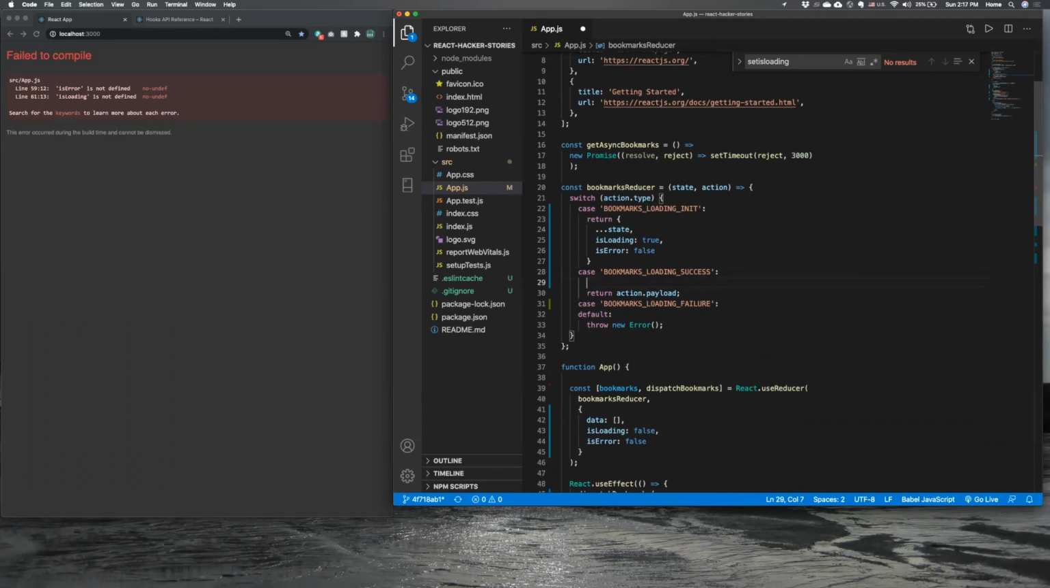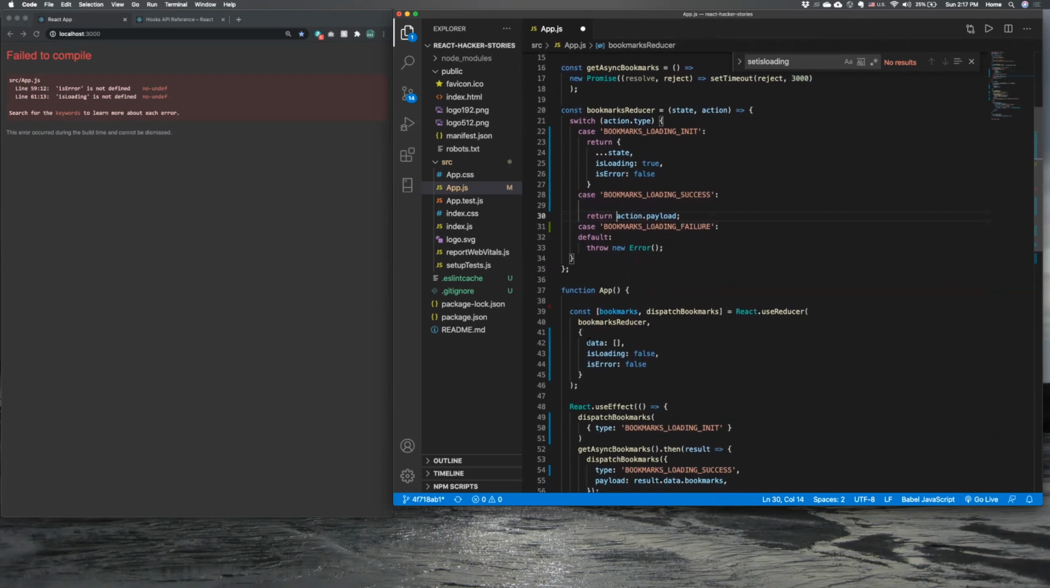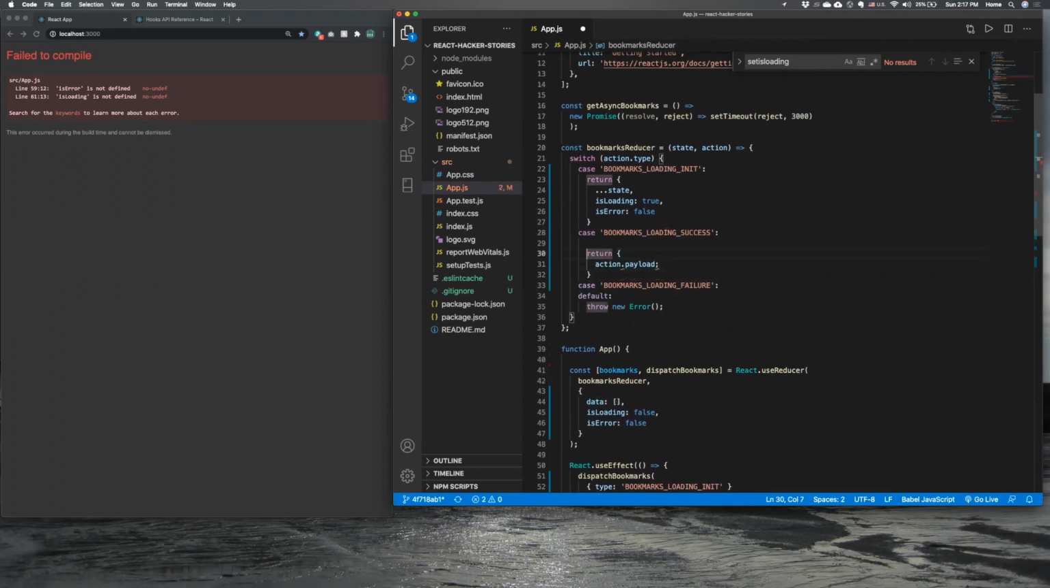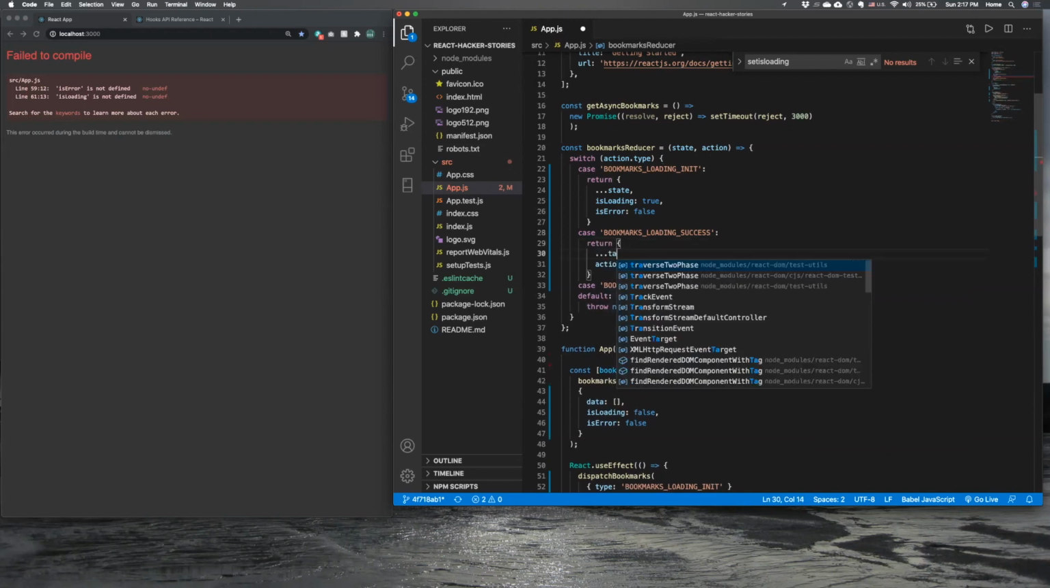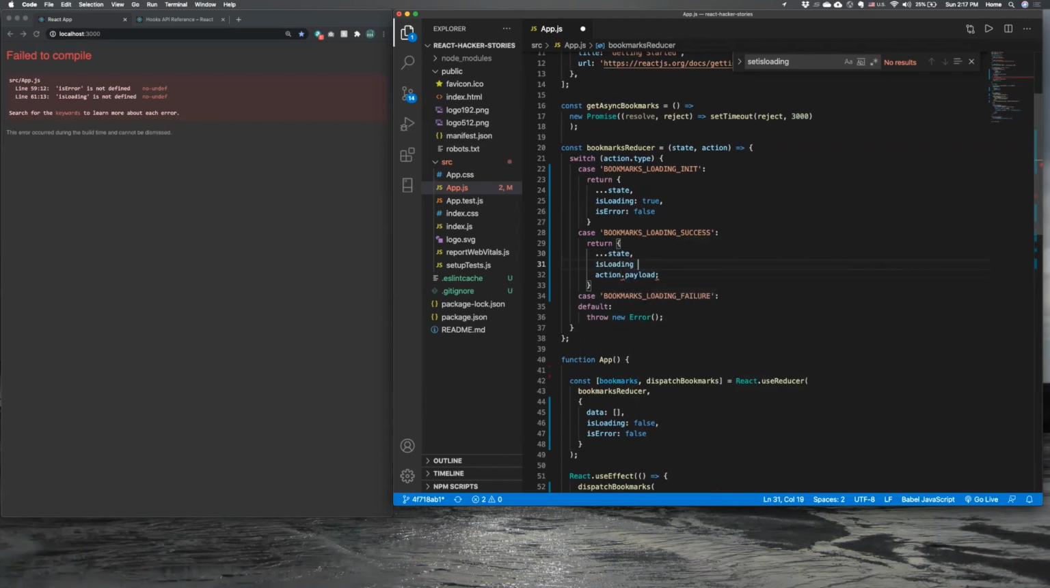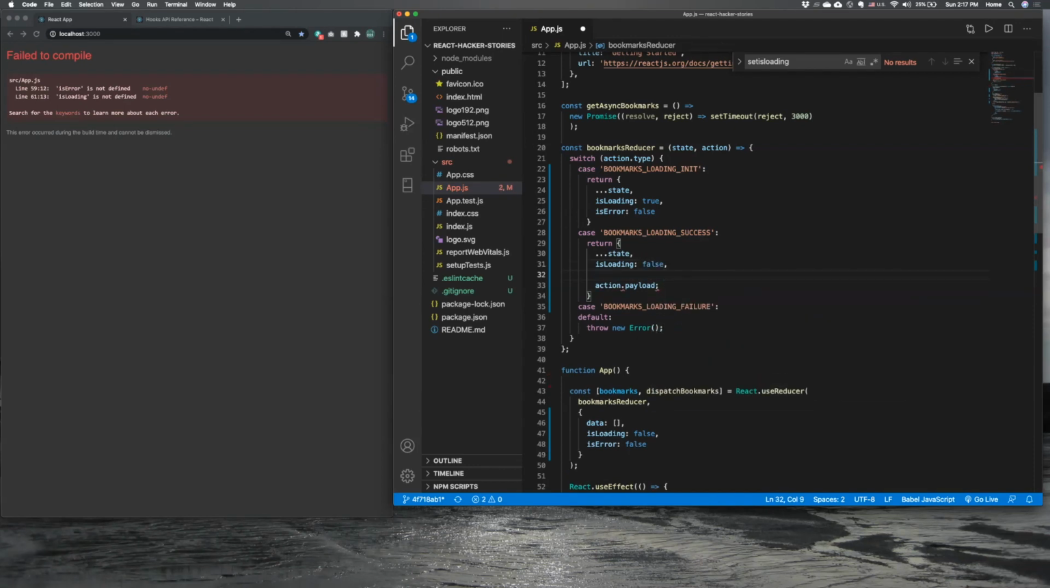Success is a little different though. So this action payloads are new data. This new data is this right here, which is the bookmark. So again, let's just make this into an object. And this object is going to have ...state. And this object is going to have is loading. If you have loading success, that means loading is false, right? Because you don't want to display is loading anymore. Is error is also false, right? Because loading success means there's no error. Data part is action payload.